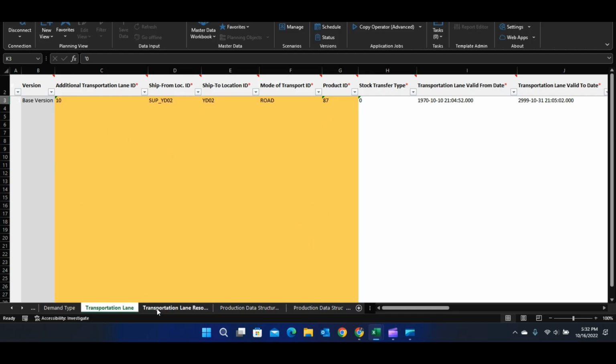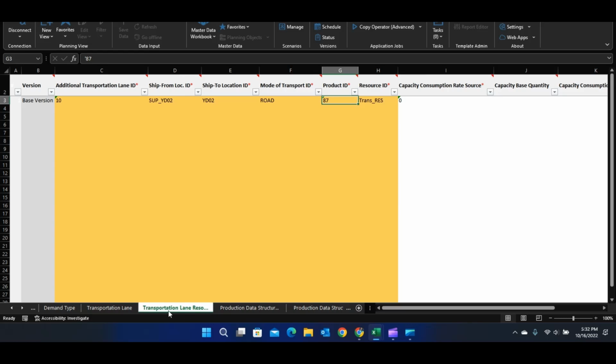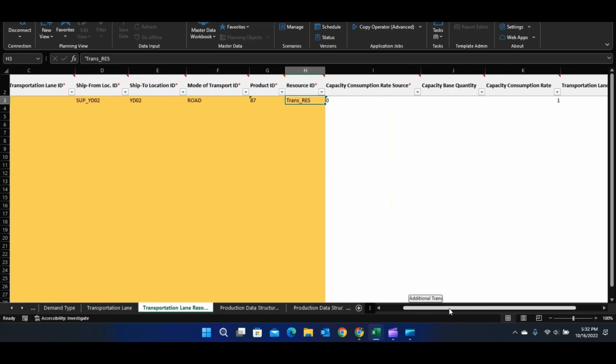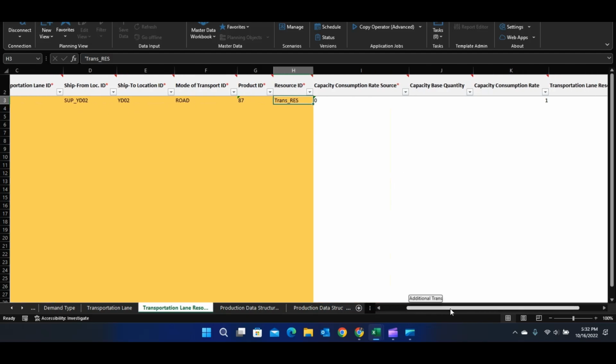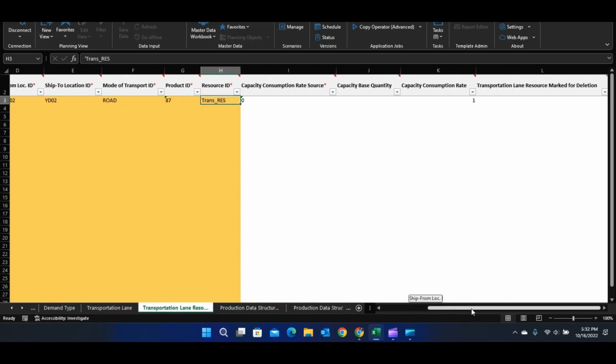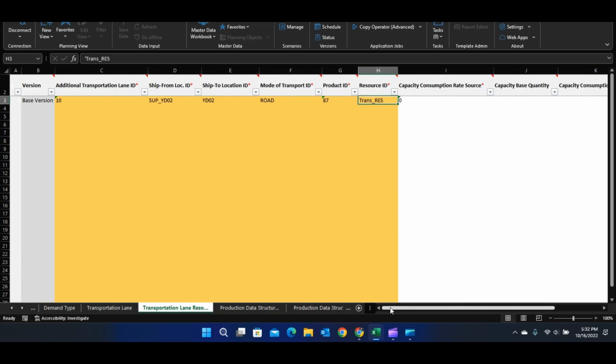Once I have created this transportation lane, I create another master data called transportation lane resource. That's where I assign a transportation resource to a transportation lane. That's how this resource gets assigned and treated as a transportation resource for generating STOs or stock transfer requests from the vendor to the destination location, or between two internal locations as well.